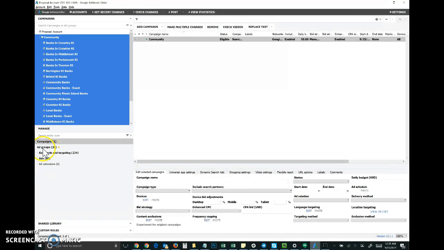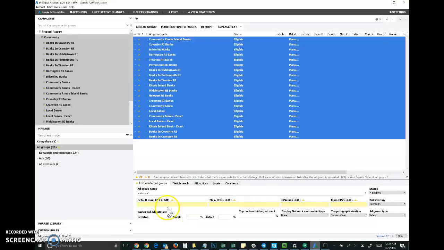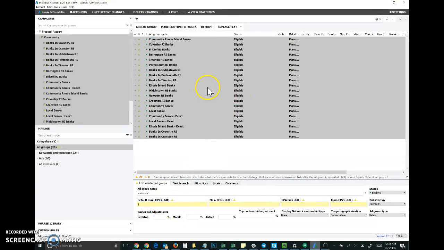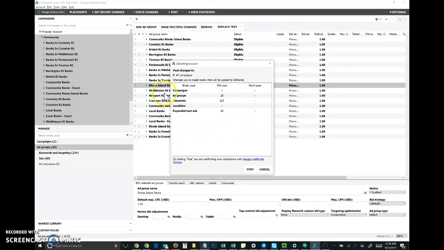So we're going to go into ad groups. We can view all of our ad groups, and we're just going to set an ad group bid of $1 in this case. $1 is a pretty standard starting point for bidding. And then we'll post. Now we're all cleared up, we can hit the post button.